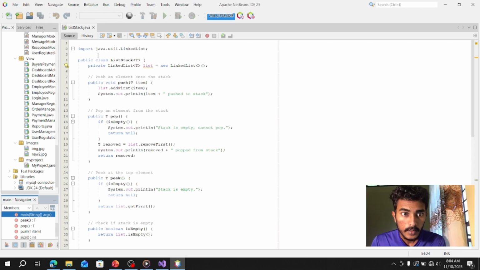You can see first, import java.util.LinkedList. So first of all we need to import java.util.LinkedList. I already mentioned I am using LinkedList, so in here I am using it. So next one is public class ListStack<T>. What does ListStack<T> mean? I am using a generic type here. T means you can use any data type in here.